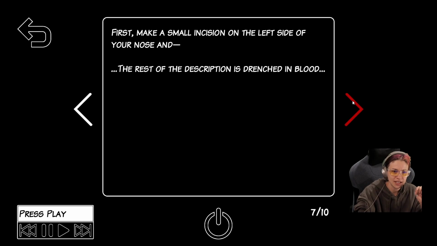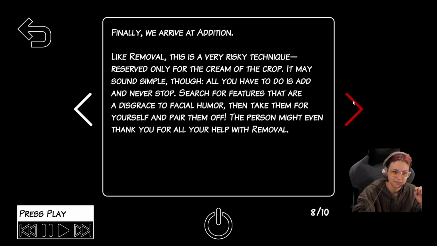First, make a small incision on the left side of your nose, and the rest of the description is drenched in blood. Finally, we arrive at addition. Like removal, this is a very risky technique, reserved only for the cream of the crop. It may sound simple, though. All you have to do is add and never stop. Search for features that are a disgrace to facial humor, and then take them for yourself and pair them off. The person might even thank you for all their help with the removal.